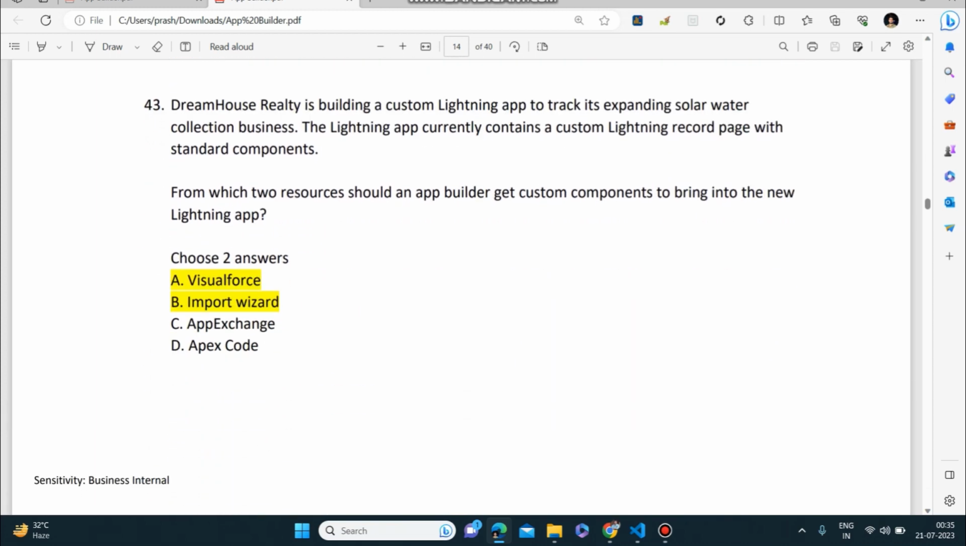Next question. Dreamhouse Realty is building a custom Lightning app to track its expanding solar water collection business. The Lightning app currently contains a custom Lightning record page with standard components. From which two sources should an app builder get custom components to bring into the new Lightning app? So first is Visualforce, second is Import Wizard.